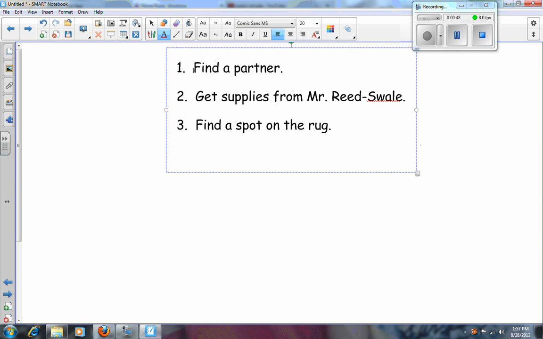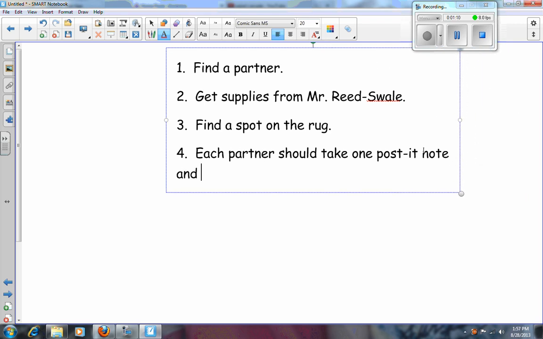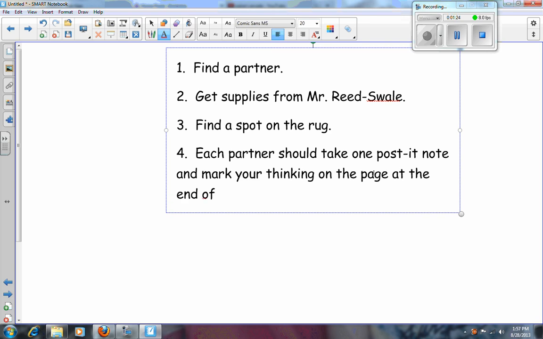And so what's going to happen is eventually I'm going to get a really long direction that's going to make the box want to go too long. And I'm going to show you how to fix that. So this will be kind of a longer direction. So each partner should take one post-it note. And do you see how now I'm running off the page? But watch, see this little bar here? If I go boop, that actually stops and starts to text wrap right there. Post-it note and mark your thinking on the page at the end of the chapter.